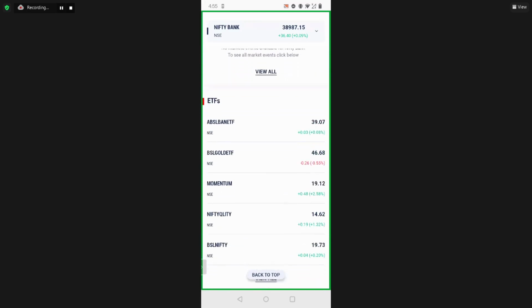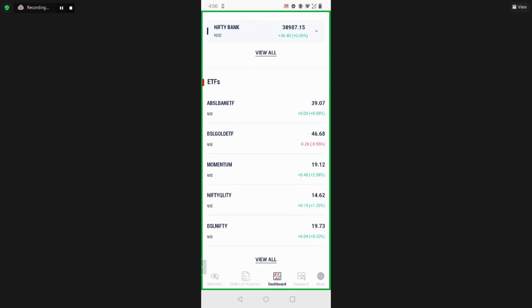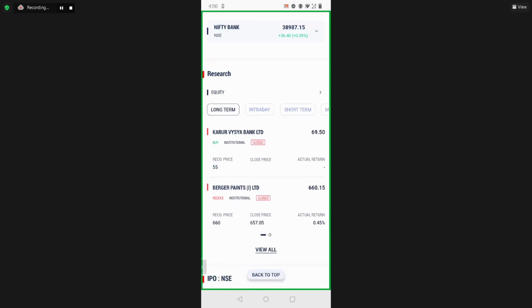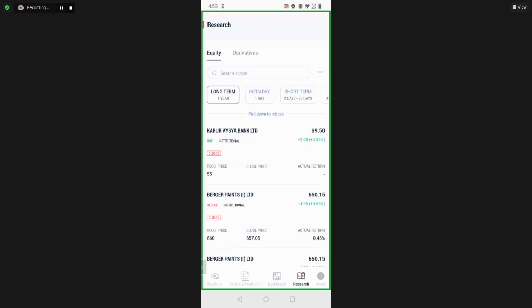If I keep scrolling, I would see ETFs. The details after ETFs are agnostic of the indices that you have selected. The details before that were dependent on the indices that you would select. ETFs are agnostic, so ETF as a listing you would see here. I keep scrolling, then research. Your research calls, segmented into long-term, intraday, and short-term, will be seen here. These are basically just shortcuts. If I click on view all, it will take you to the research dashboard.